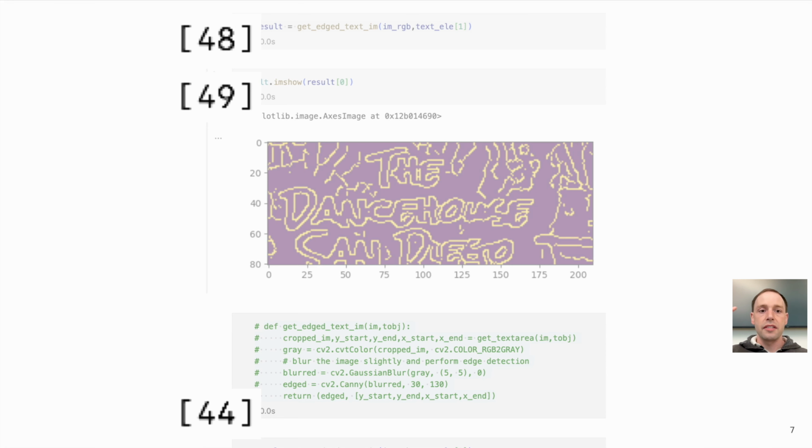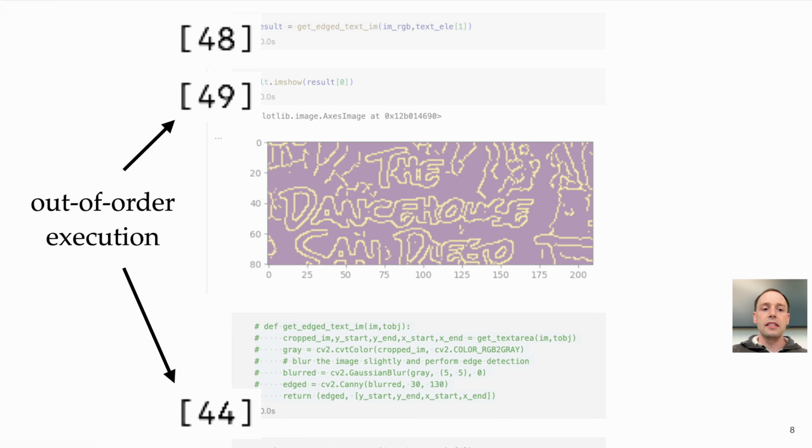Jupyter lets you run your cells out of order. And so we can see that some of these earlier cells have actually been run after the later cells. So this can create a mess in your notebook's Python state, and that can cause confusion as well.